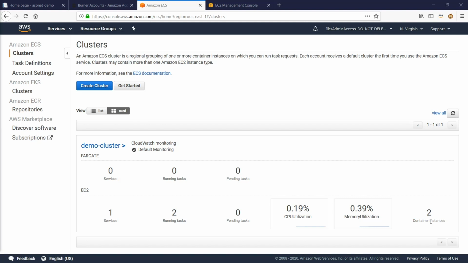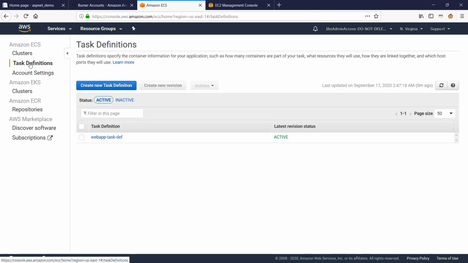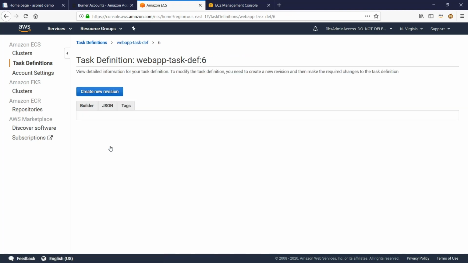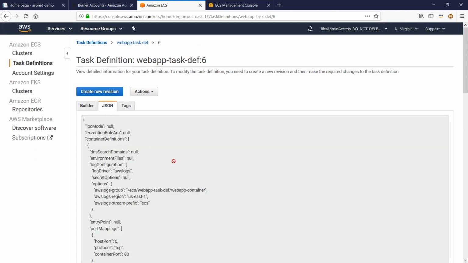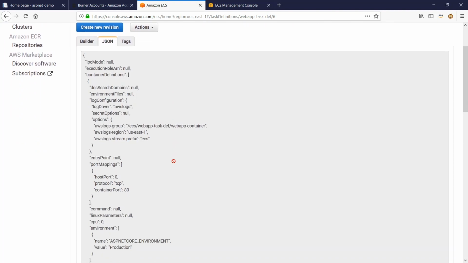To prepare your application to run on Amazon ECS, you create a task definition. The task definition is a text file in JSON format that describes one or more containers, up to a maximum of 10, that form your application. It can be thought of as a blueprint for your applications. You can also create a task definition from the AWS console by clicking on task definitions and clicking on create new task definition. In my case, I already have one task definition here. I can click on this and look at the details, or I can go to the JSON tab and see all the details of my task definition.